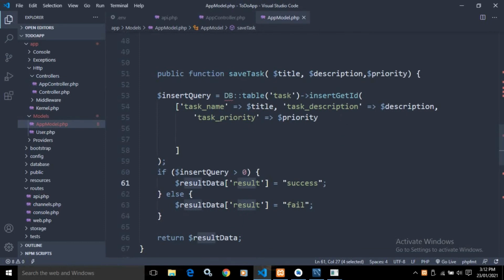Now in the app model, you can see this save task method is created, which is taking title, description and priority. After that, here I have written db table task, because in this table I am inserting the value. To insert the value, here I have written insert get id. After that, I have used the task name column. In the task name column, the title will be stored. In the task description column, the description will be stored. And in the task priority, the priority will be stored, okay?